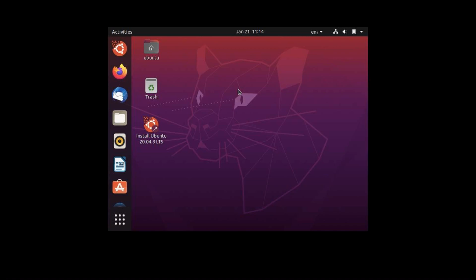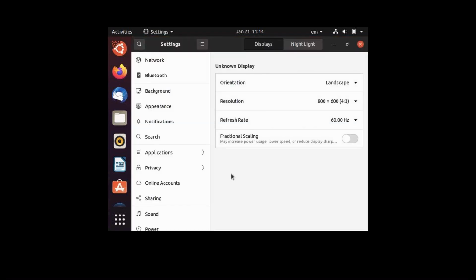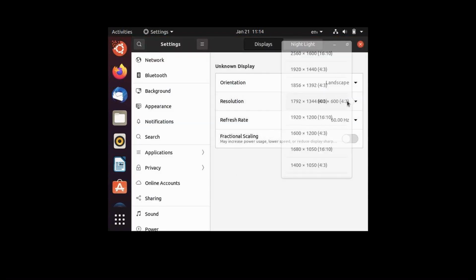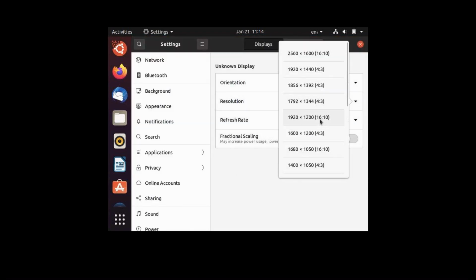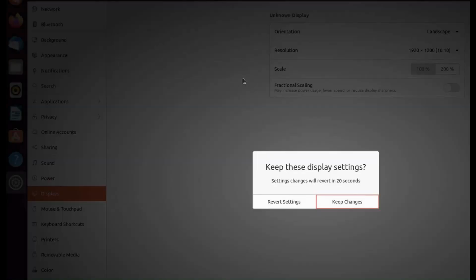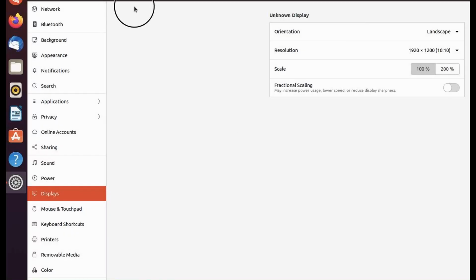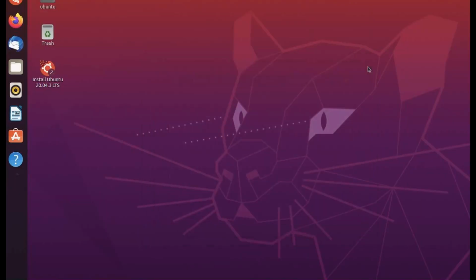So now you're gonna see the screen doesn't look full. So to fix that, just right click, select display settings, and then we can choose the resolution. So I'm gonna make it 1920x1200. Click on keep changes, and now I can simply close that.